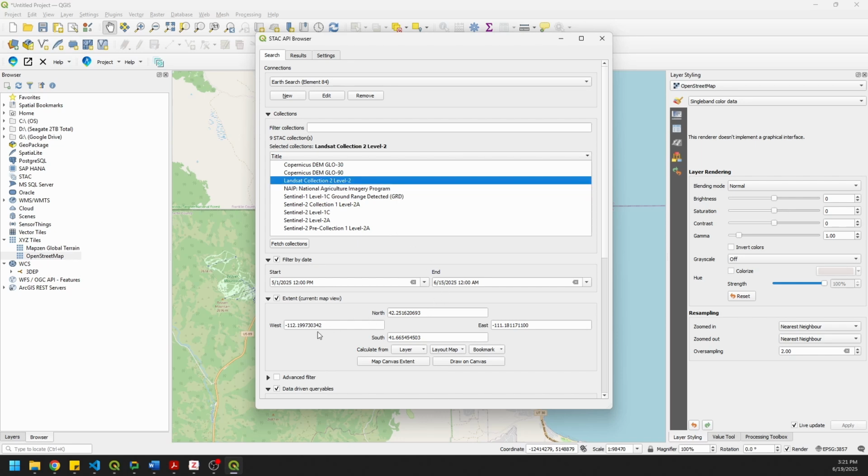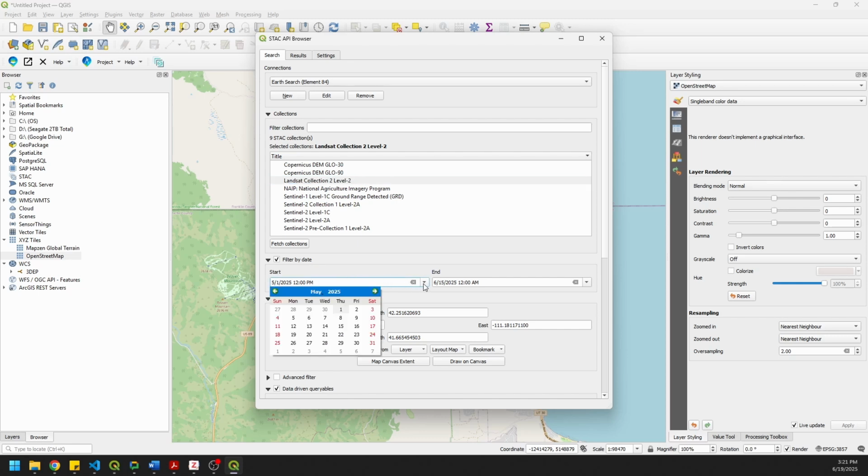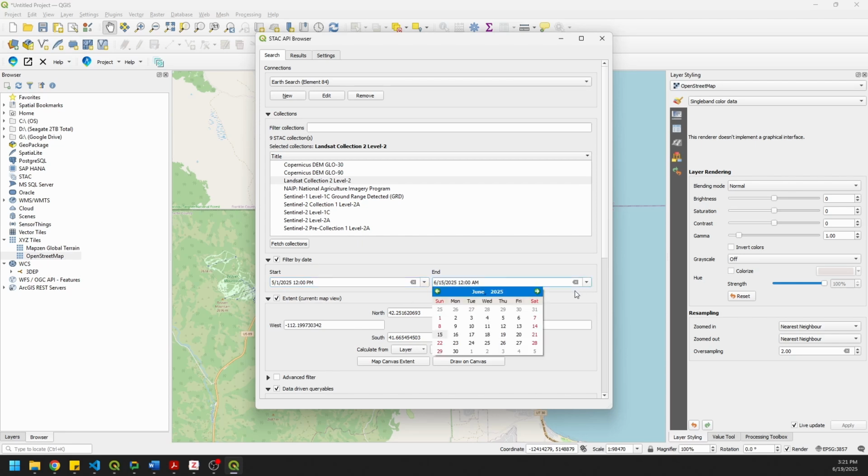And now I want to get it for a specific date. I can set my dates here. I can use the drop down to choose a date. Let's go from May 1st, let's say, to May 30th of 2025. And we can choose an extent. So we can choose the map canvas extent and it will update my extent here for which I am searching.